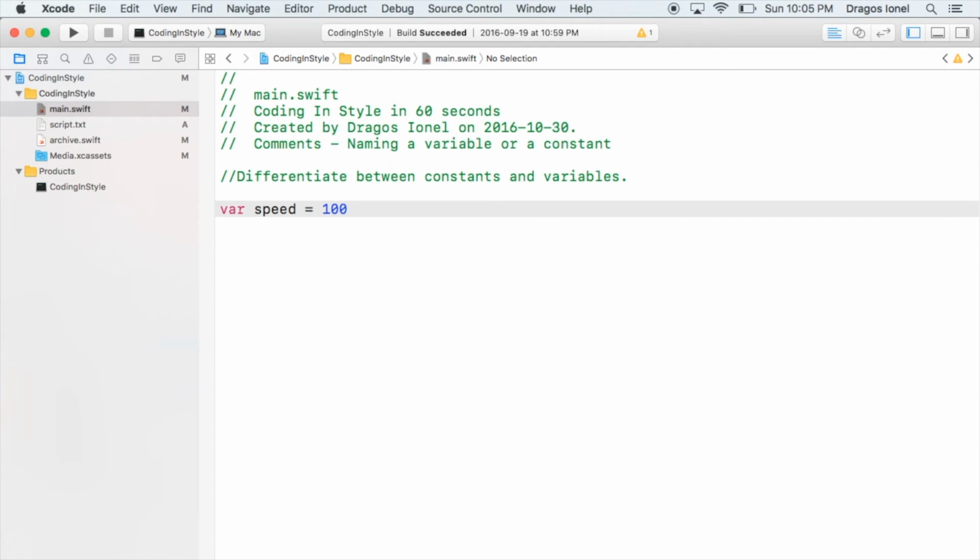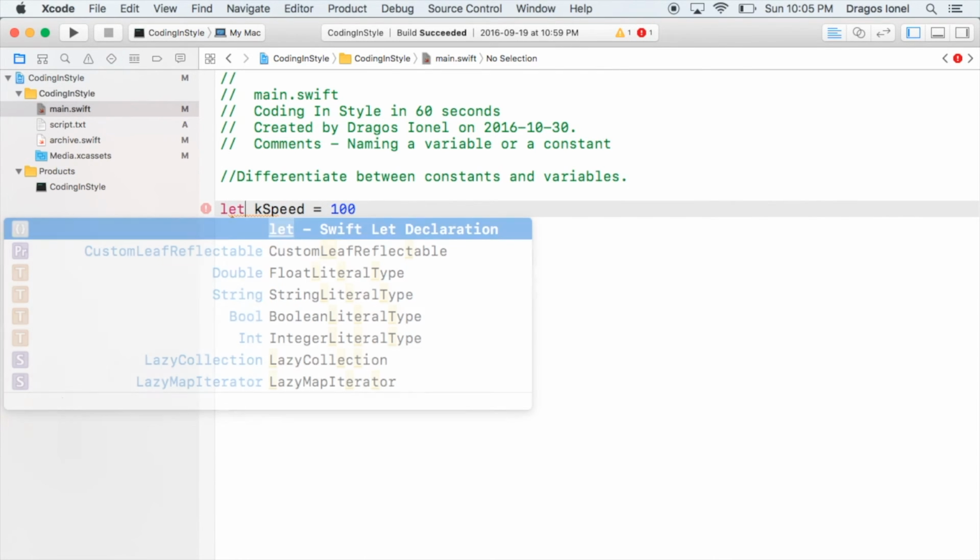We should differentiate between constants and variables. There are different ways to do that. For example, we can add a k in front of it. And of course, in Swift, we should use let instead of var.